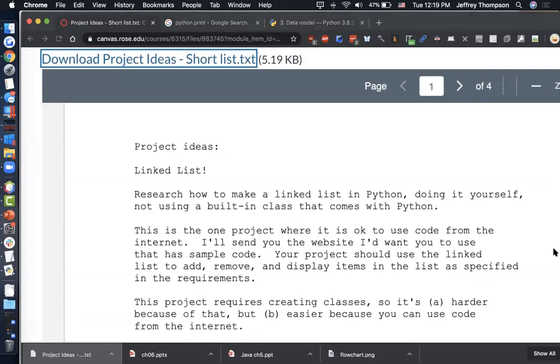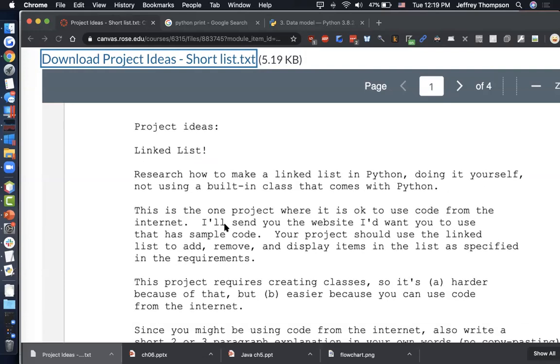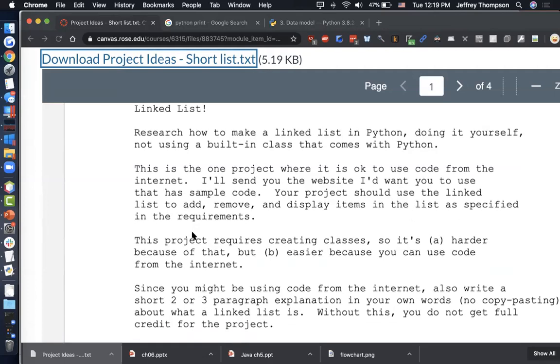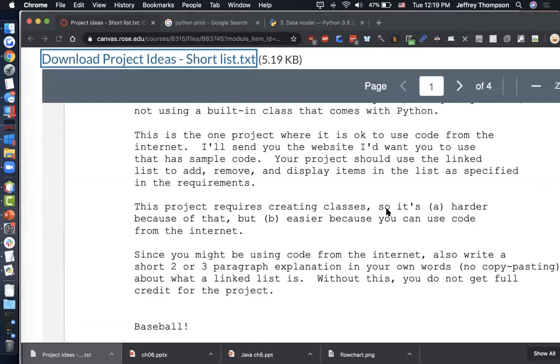Okay, so one of the projects, linked list. Research how to make a linked list in Python. Do it yourself, not using a built-in class that comes with Python. This is the one project where it's okay to use code from the internet. If you want to do this one, I'll send you websites that have sample code for a linked list. And your project should use the linked list to add, remove, and to display items in the list as shown in the requirements. So this project does require creating classes. So it's harder because of that, but it's also easier because you can use code from the internet.